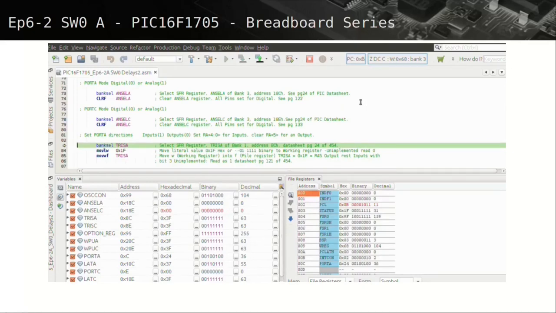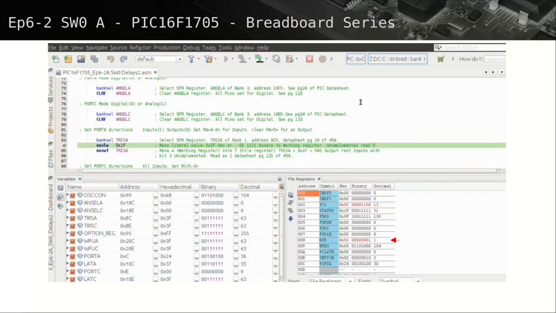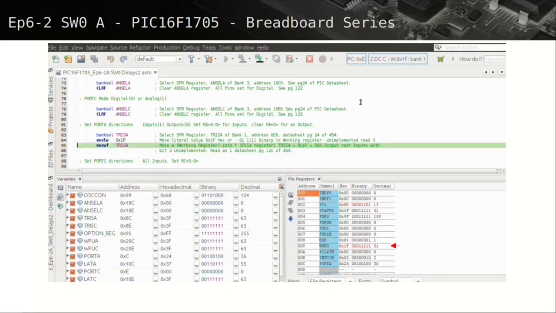Port A and C directions are set up next using the TRIS special function register. Bank cell selects memory bank 1 for TRIS A. Then move literal value hex 1F is loaded into the working register. Hex 1F has the first 5 bits 0 to 4 as 1s for inputs, and the 6th bit is a 0 for the output, required for the LED control on or off. The literal value held in the working register is then moved into the special function register TRIS A, with the next F7 executing this line of code.